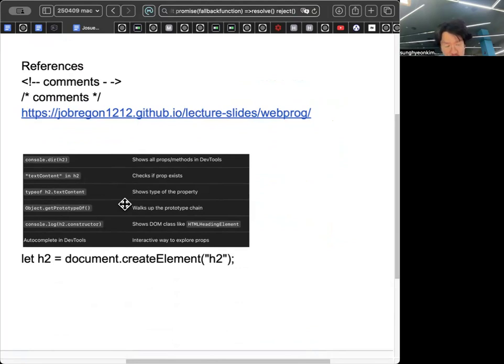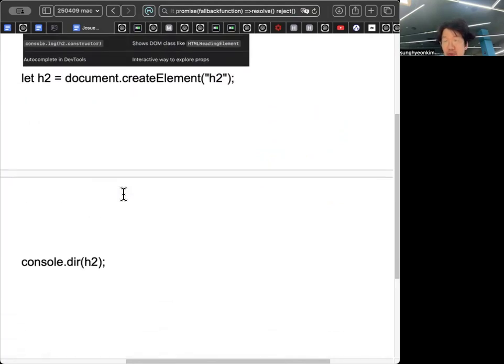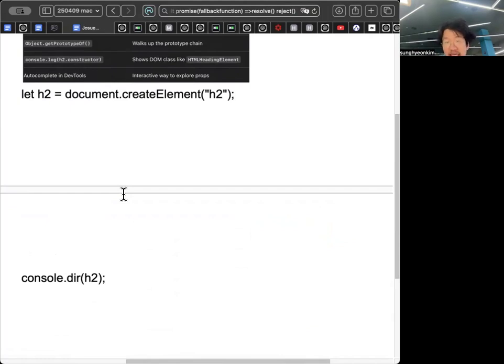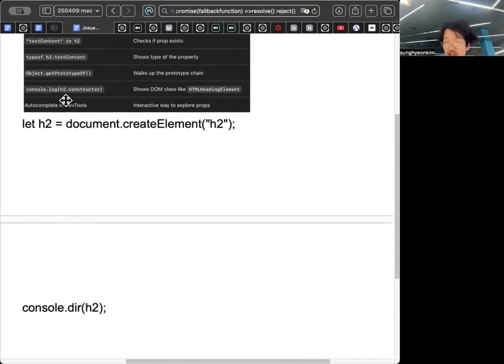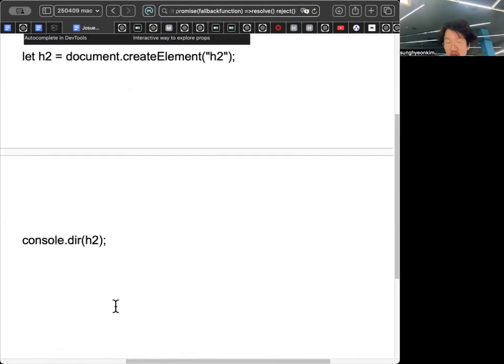And when you are modifying, adding, or deleting a DOM object, you want to know what properties that h2 tag or other DOM object has. You can see it easily with console.dir, parenthesis, h2. Thank you.